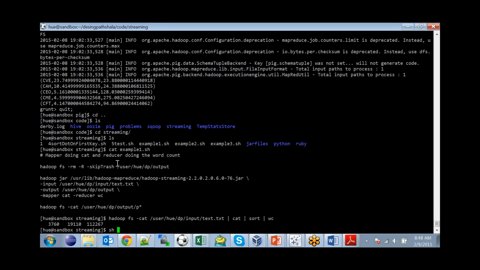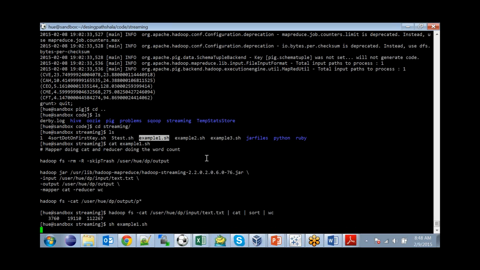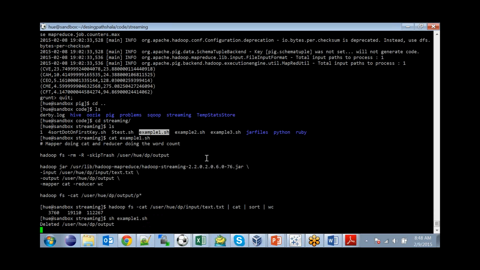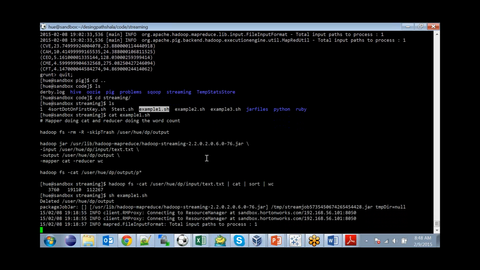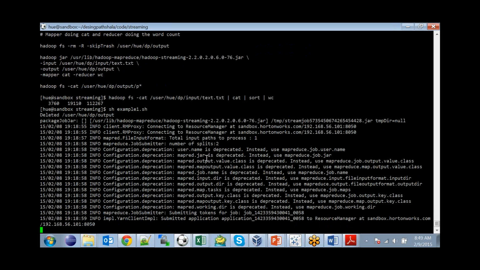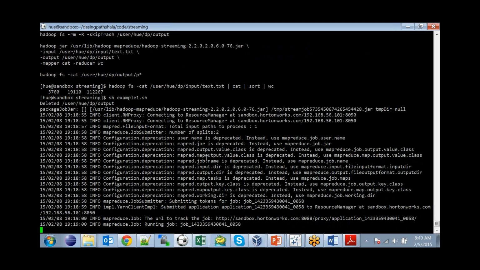Now let's try to run this. So what we are doing is, instead of writing our mappers in Java, we are writing mappers in any scripting language, be it Unix scripting, Python, Ruby, anything, whichever can read your data from standard input and write your data to standard output.